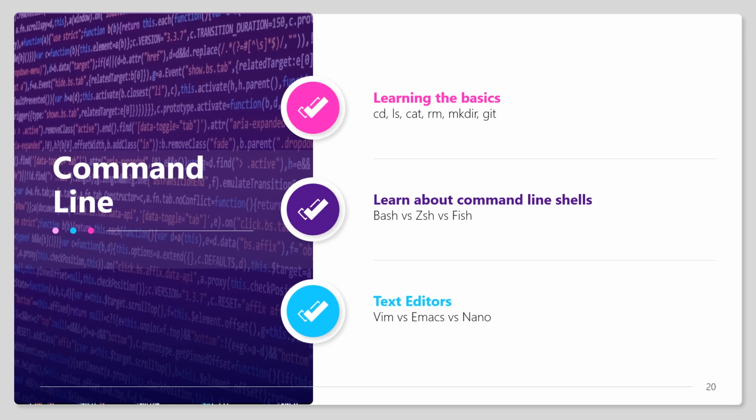And then text editors, I briefly mentioned this before. You might hear people talk about Vim or Emacs or Nano. I'm a big fan of Vim. I use Vim key bindings in my Visual Studio Code.